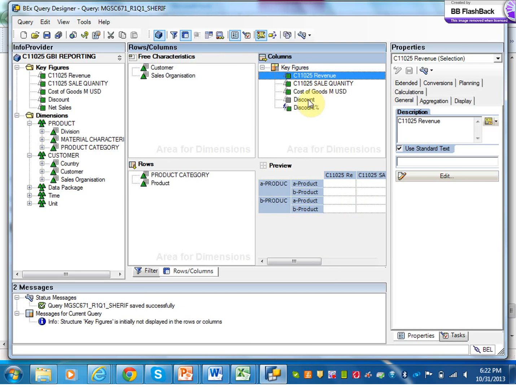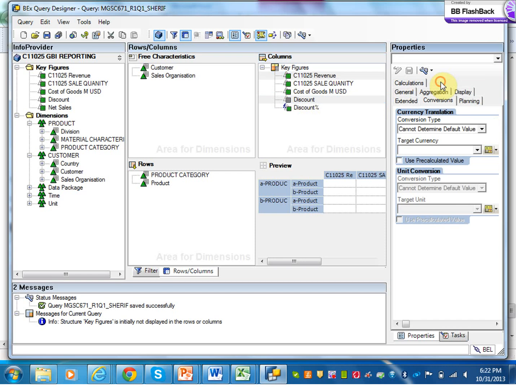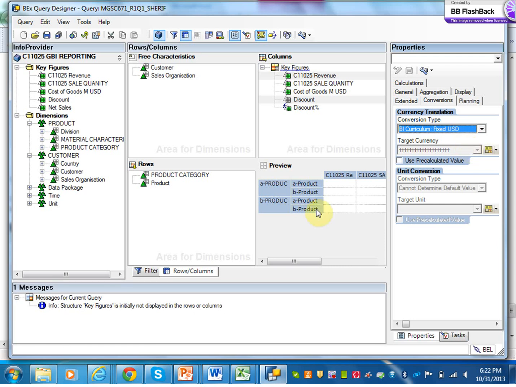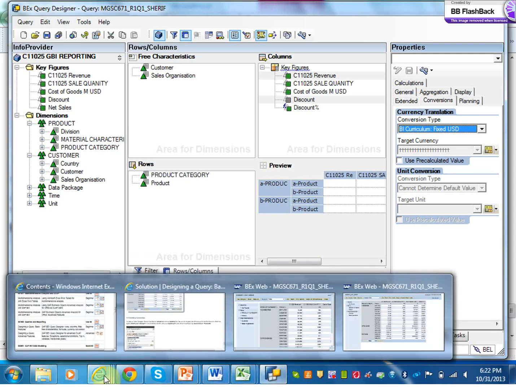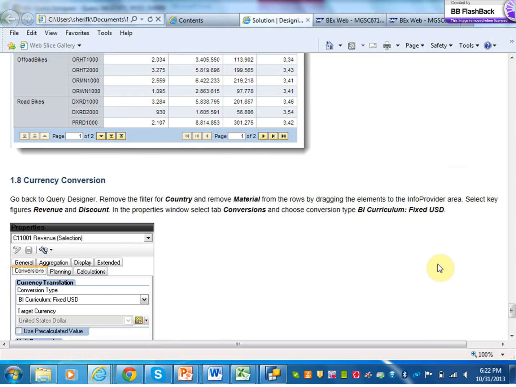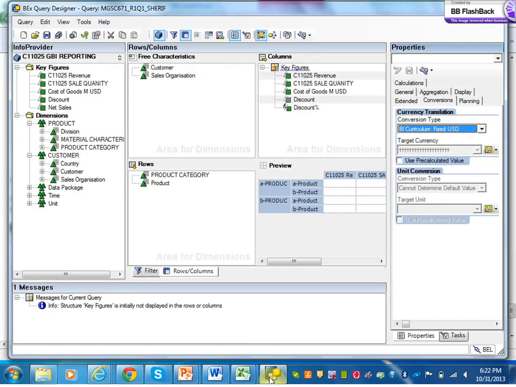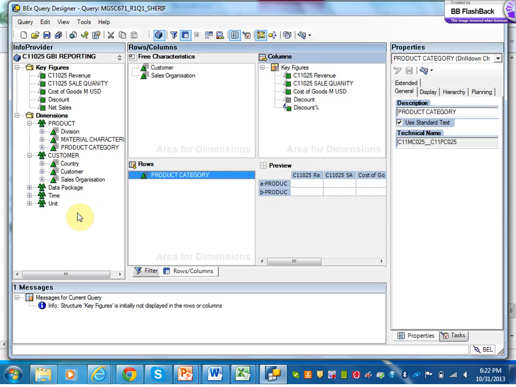So we are choosing revenue and discount, and we want to go under conversions, and we choose the conversion type to be the BI curriculum fixed US dollars. So I want that currency to be the one that shows. Now they also want you to remove material from the rows. So I don't want material anymore, and that's the product. Remember, it was material and we renamed it to product. So you end up with just the categories, and you have converted the discount and the revenue.